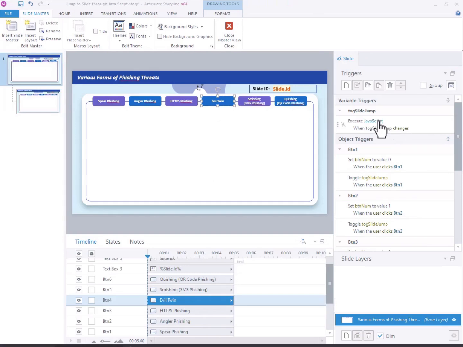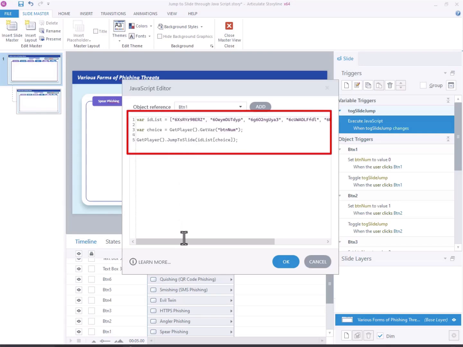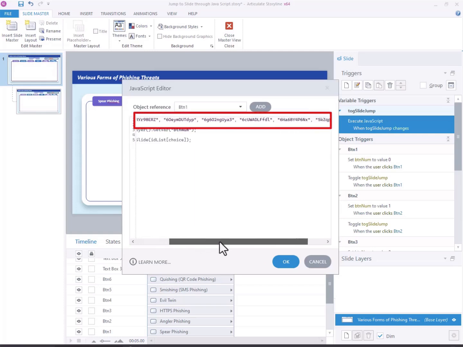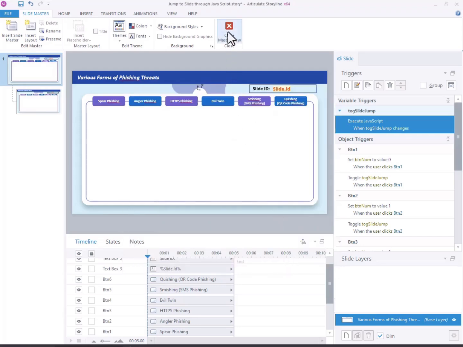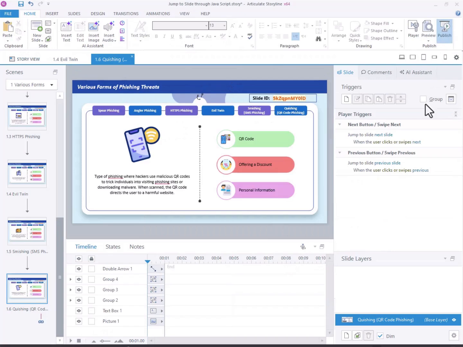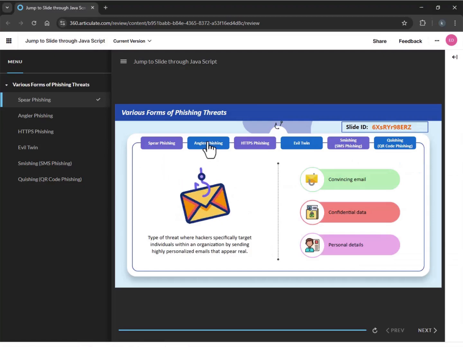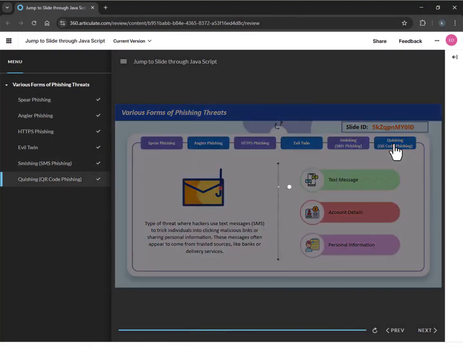Now, let's add a trigger to run JavaScript when the JumpToSlide variable changes. Here's a sample JavaScript snippet you can use to jump to a specific slide. Make sure your list of slide IDs is correctly defined in the JavaScript. Exit Slide Master view and publish the course to Review 360 to test the navigation. If everything is set correctly, the slide jump functionality works seamlessly.